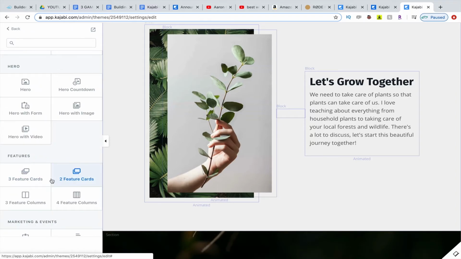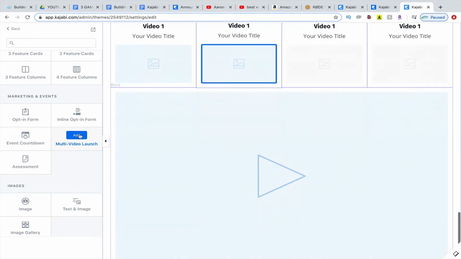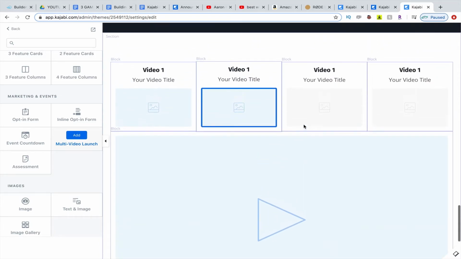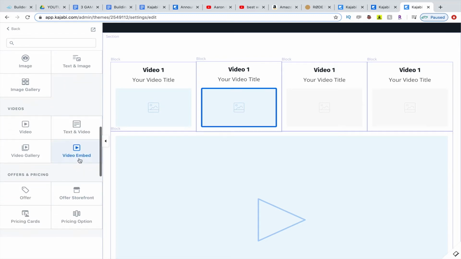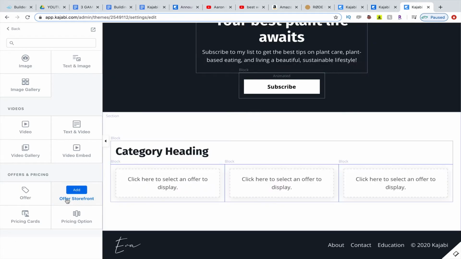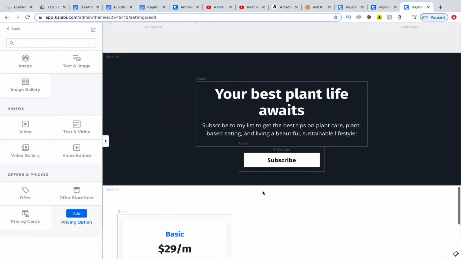We didn't look at all of them, but I'll just jump back in here and we'll scroll through all of them. Opt-in pages, video launch. This is great if you want to offer a lot of value, you can showcase a little miniature video launch, where people can go through a little series of videos right here. You can see image galleries, video, text and video. You can embed a video from YouTube, offer. You can even have a storefront right there. People can click on this and then go straight to the store and buy your product. So pricing options are already pre-made for you right there. It's pretty much a no-brainer.